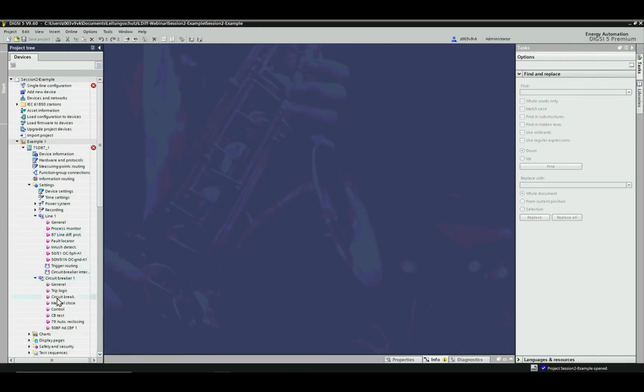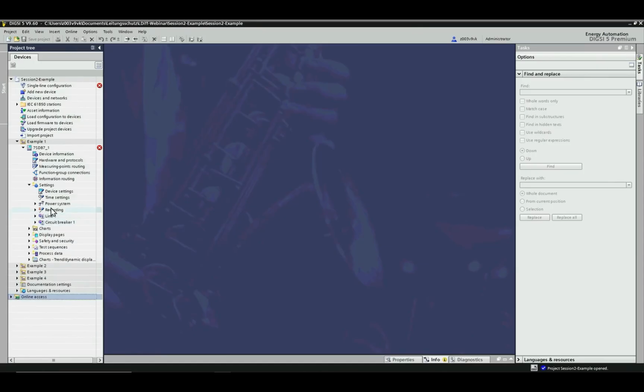We have the circuit breaker with, in this example, circuit breaker failure application and an auto reclosing function. But this doesn't really matter since we will fully focus on how to configure the advanced protection communication. And this is what we want to do now.